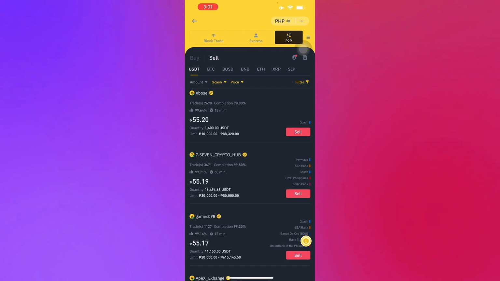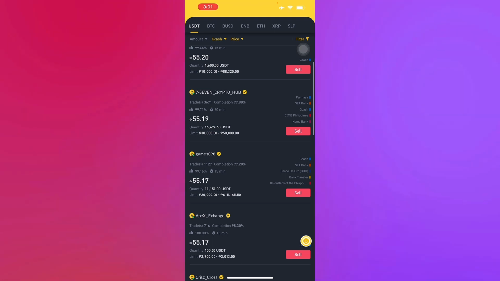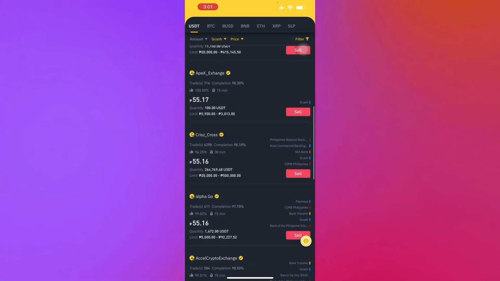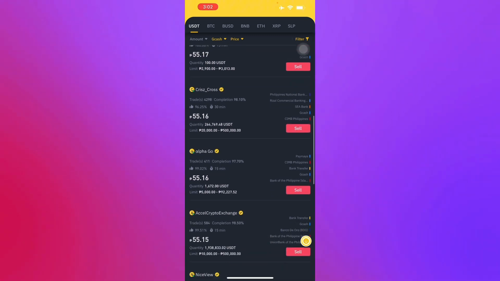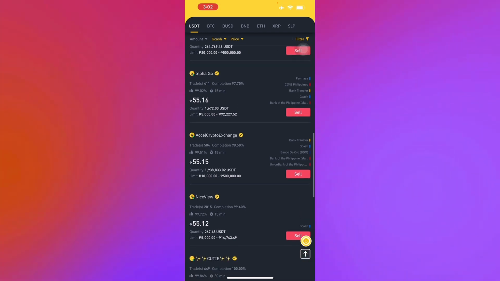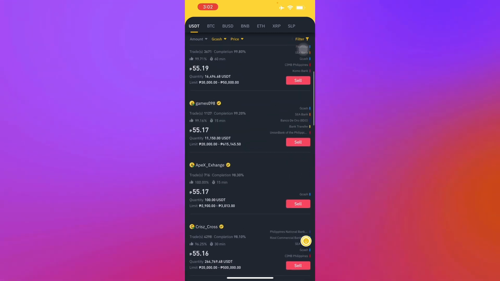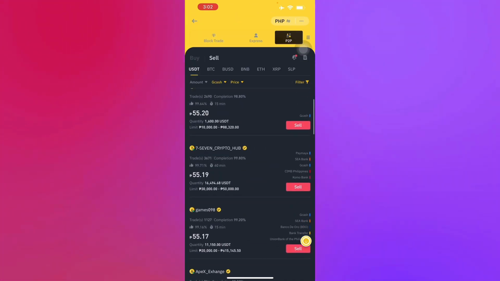Of course you want to always select those with the highest trades, the highest completion rate and the highest ratings. So let's try to find one right here. Based off here, there's this one with 4,298 trades. Let's try to find something better. As you can see here, it looks like it's just the 4,000 one. Here you go. There's 77 Crypto Hub right here with 3,671 trades, a completion rate of 99.80% and an approval rate of 99.71%. But it will take time.